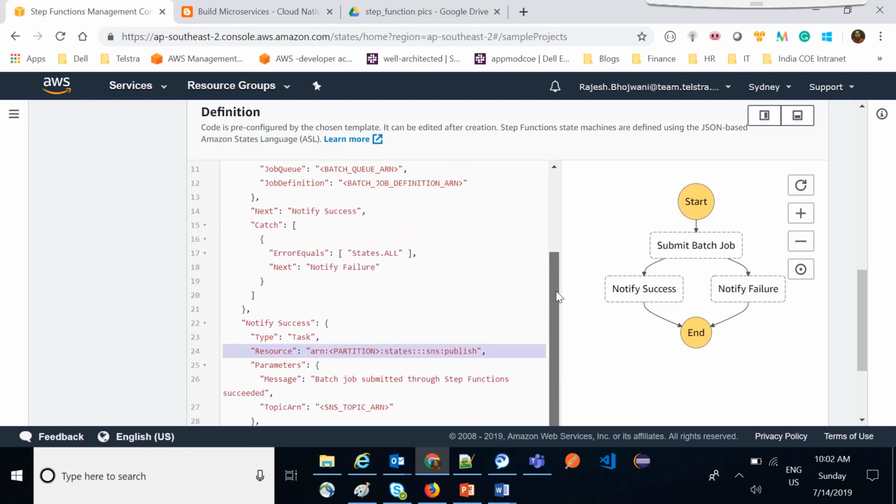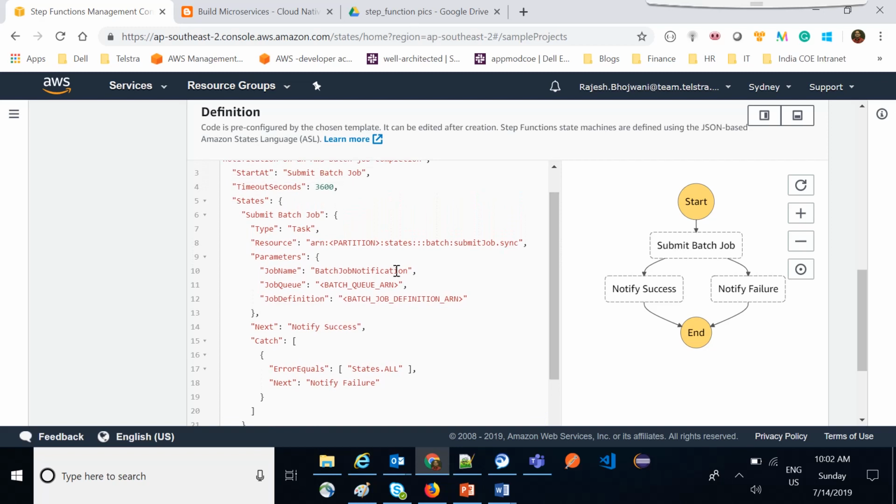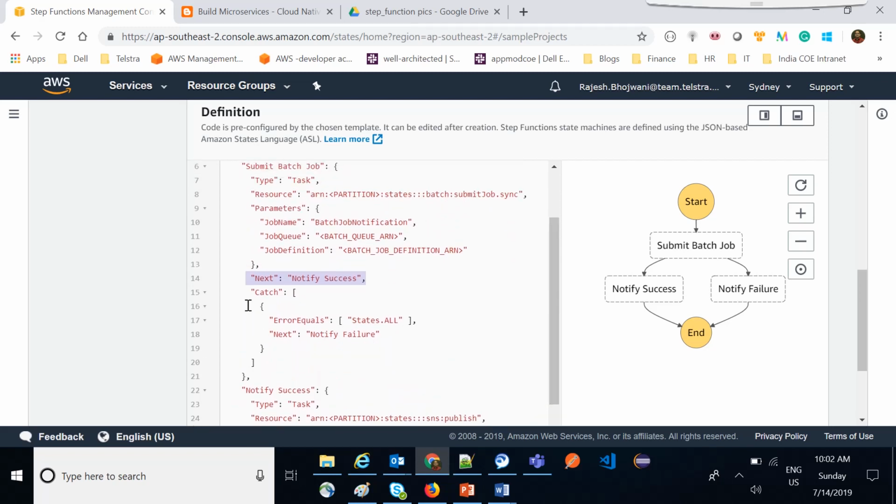Okay, if we quickly see how we pass from one state to another, we will have this Next attribute which tells us once this state gets executed, which next state we have to go to. And if you want to do any exception handling, error handling, then you have to define this Catch block, and then you can define if you get this type of error, then what I need to do.